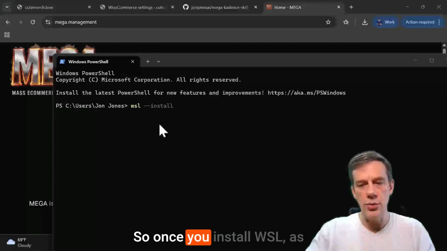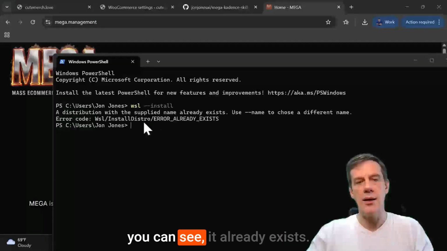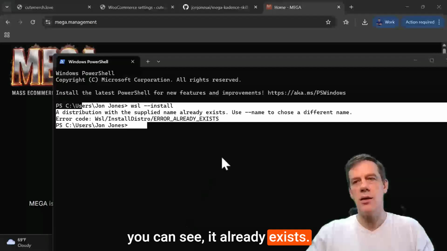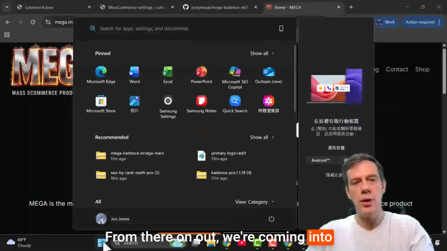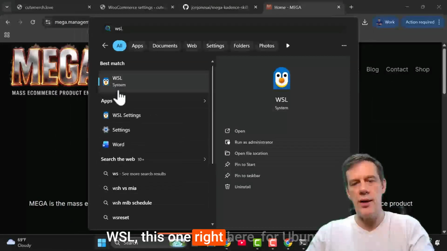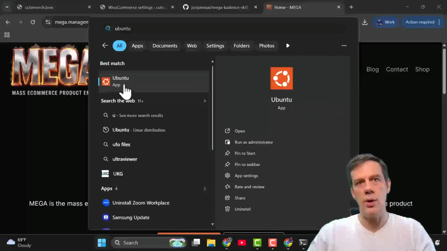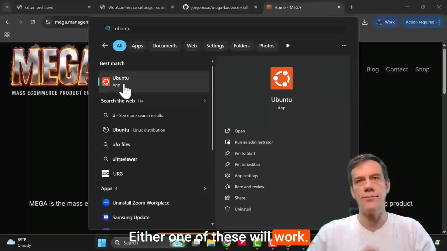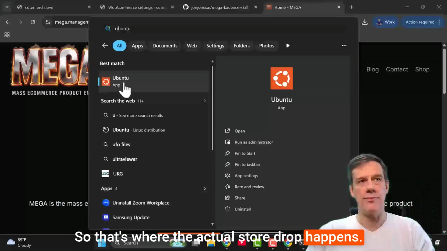Once you install WSL, as you can see, it already exists. From there on out, we're coming into WSL, this one right here, or Ubuntu. Either one of these will work. So that's where the actual store drop happens.